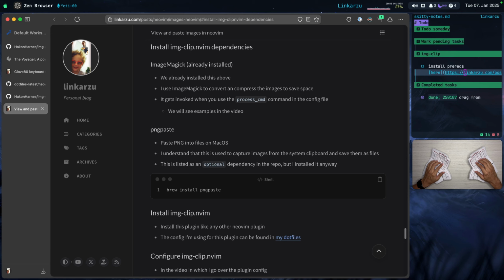Notice here in this section, it gets invoked when you use the process command. So any image that I paste into Neovim is automatically converted to the AVIF format. The quality is great and the size is really small. That's what she said. So go and check the other video that I mentioned. All of this is covered there.